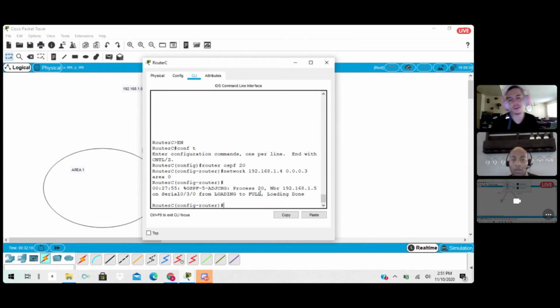Unless you know it off by heart. I think it works on one of the VTY lines. I think you're right. So in this case, we're using the CLI. This is like the console, right? I think it's the console line. Let's try this after this network.